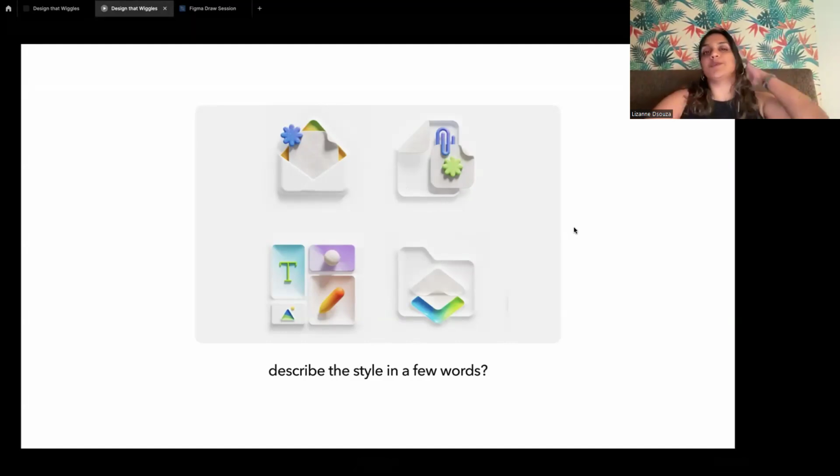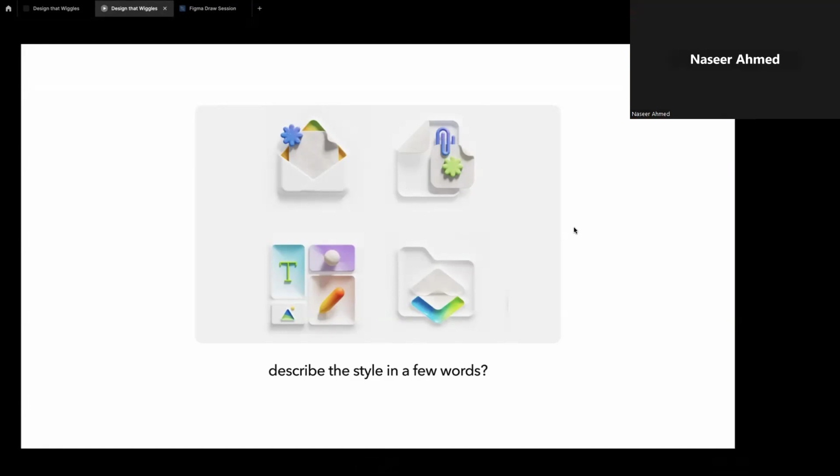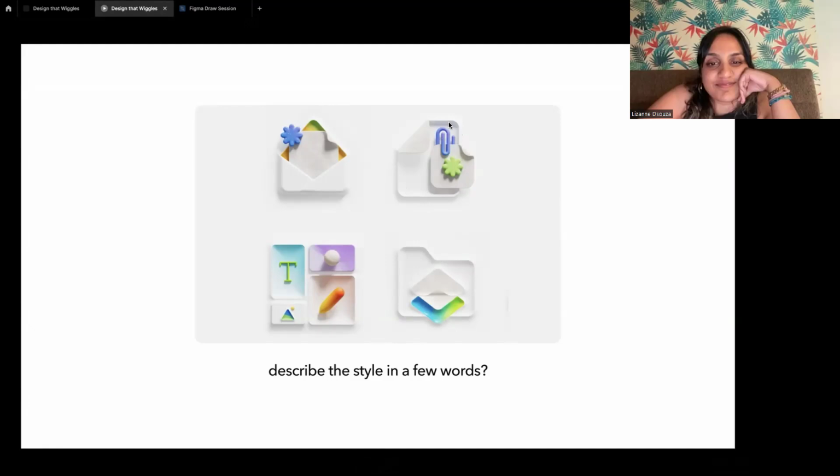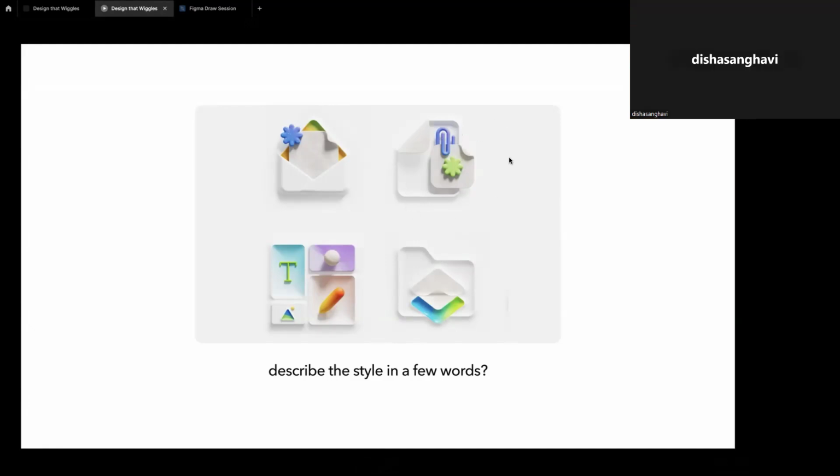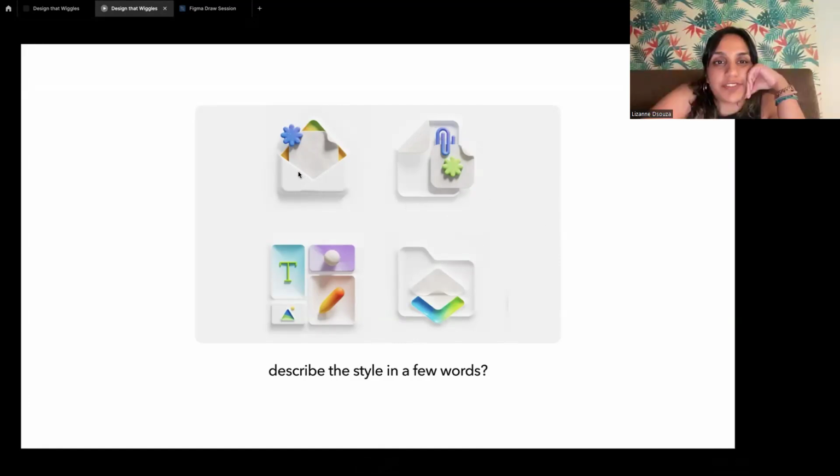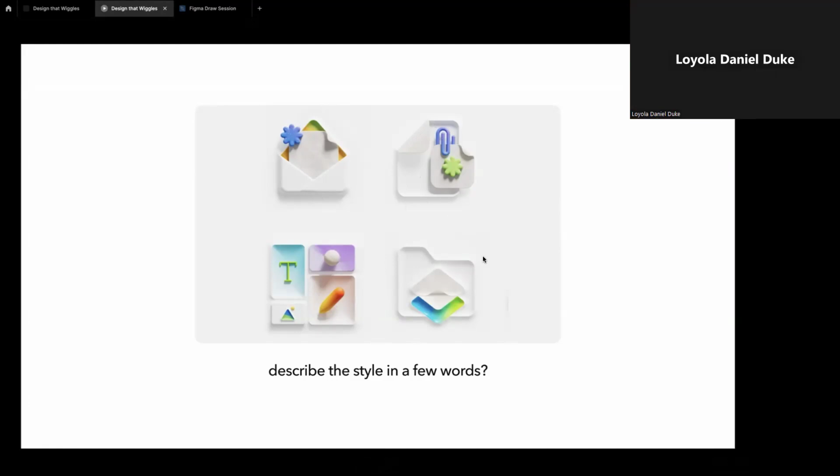Nasir, I'll start with you. It feels embossed. Embossed, yeah. Daniel is on the call? Clay modeling. Yes. Okay. Soft shadows. It's kind of a fake 3D. Mm-hmm. Yeah.